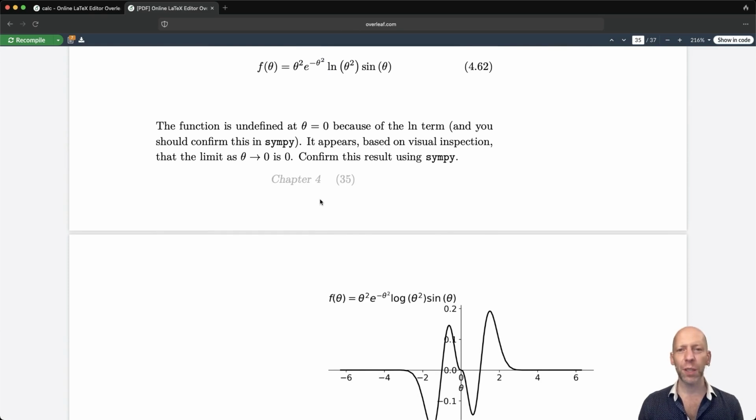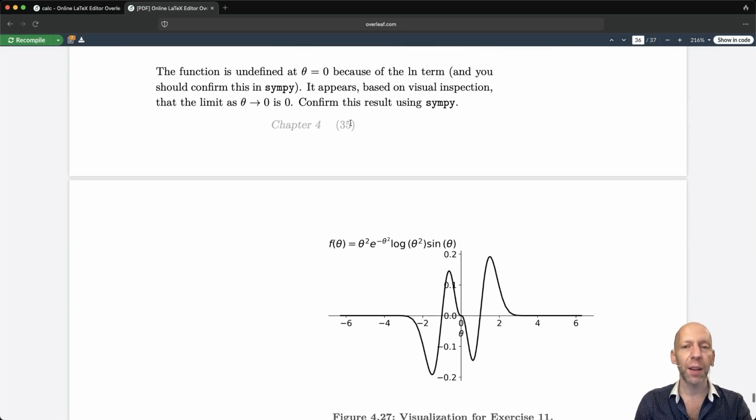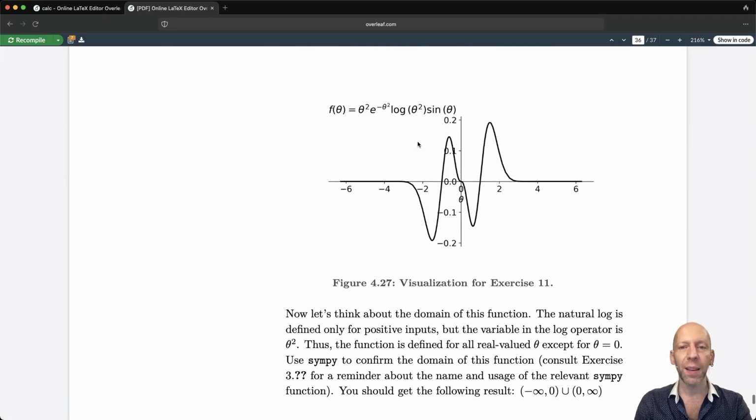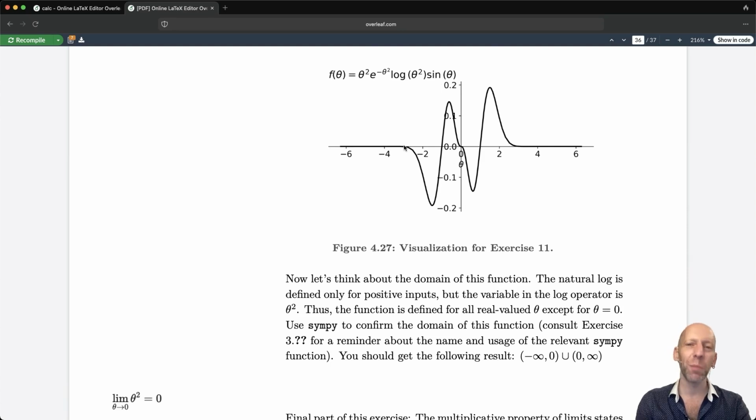I'll do a little bit of switching back and forth between the book and the Python code. So for now, I'm going to switch to Python, implement this function, and create this graph. And we'll talk about that a little bit. And then I'll come back to the book to explain the rest of this exercise.